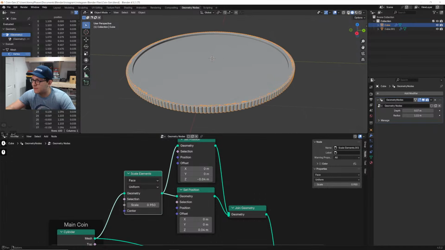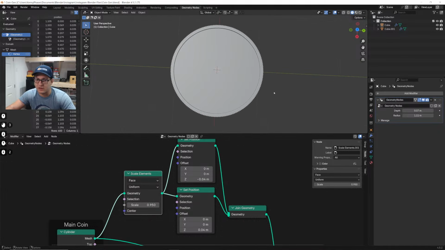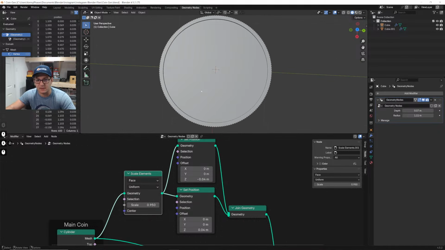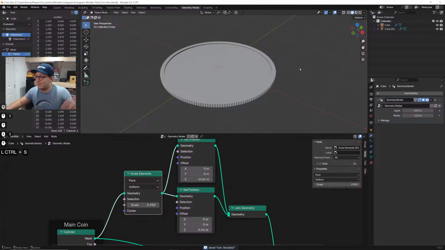I know it's kind of hard to see, but it does look really good. Look here, if we zoom out this way, now you can see it a little bit better. Notice how we have the inset edge and we have the external parts of the coin. This is starting to look really good. I'm pretty happy with this.